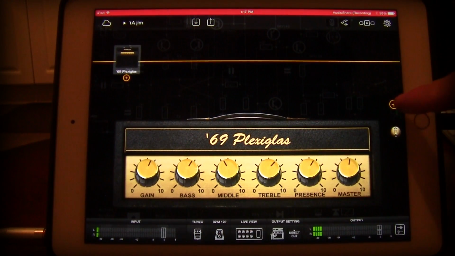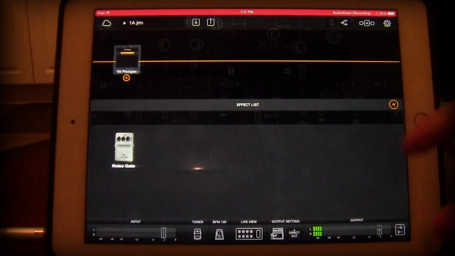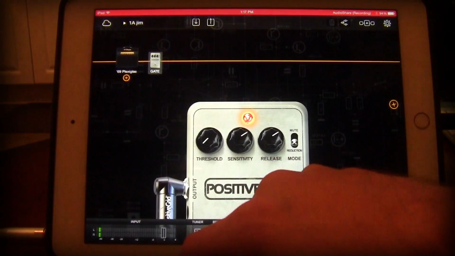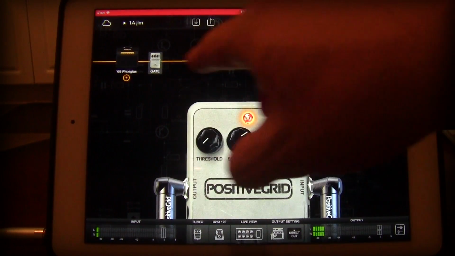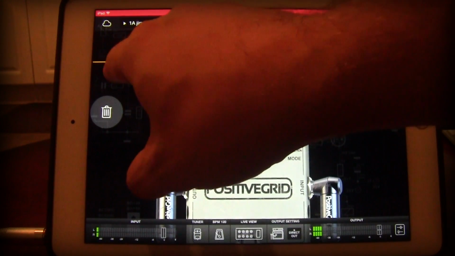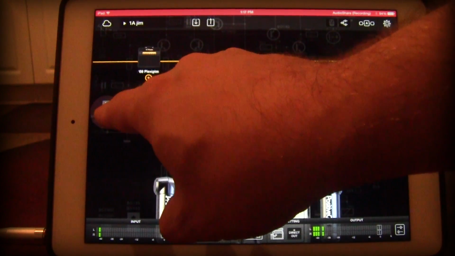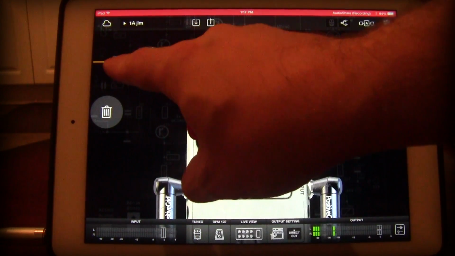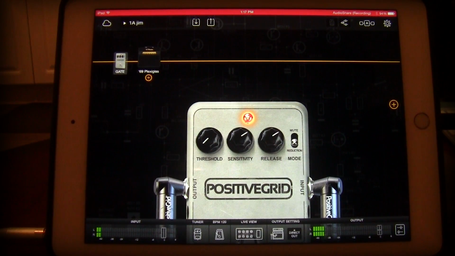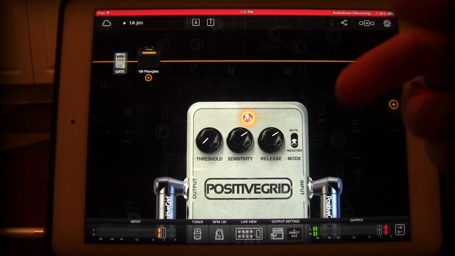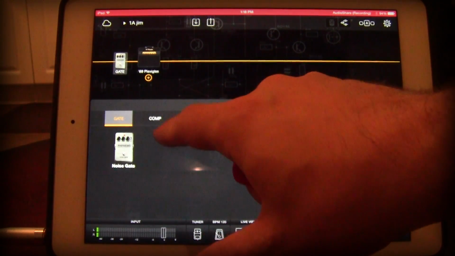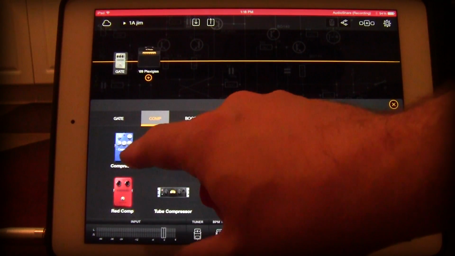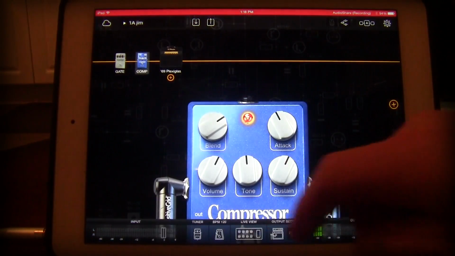So I can add something by going to this plus sign here. I'm going to first add a noise gate, and at this point it appears in this line of effects, and I can actually move it around. I could delete it by putting it here. I'm going to put it in front. Alright, so I got a gate. It doesn't really do much until I've added some more effects, so let's add a compressor.